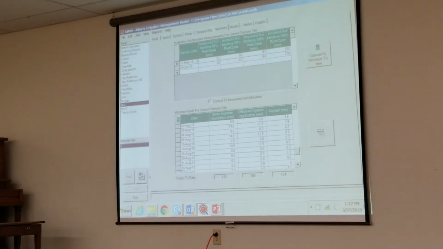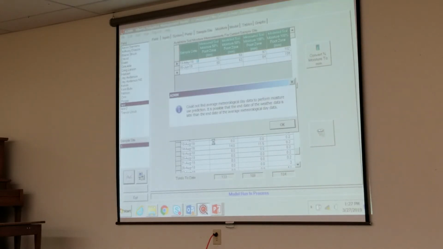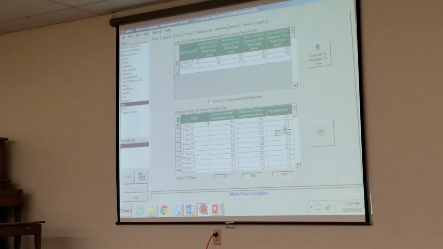So once you have that, you save it, and you can hit this little run model button. It's going to give you an error, probably because I'm not connected to the internet. But then it generates information based off your crop water use, based off that initial soil moisture that we put in, and it also gives a prediction. So I can just show you that.